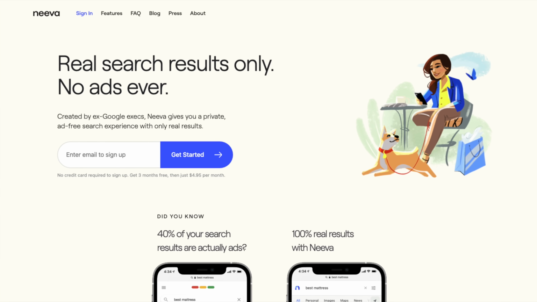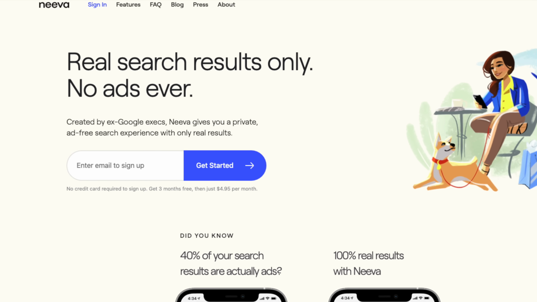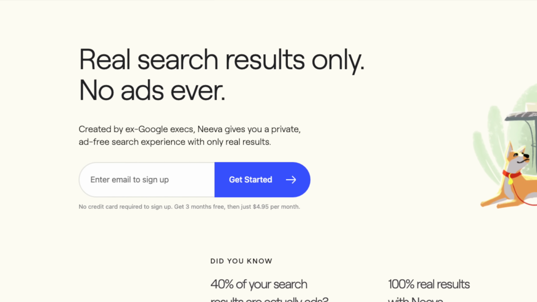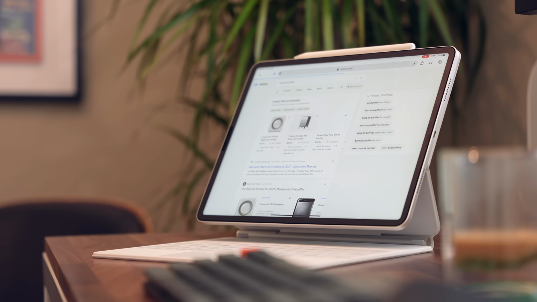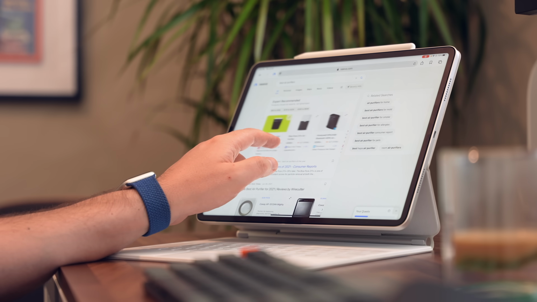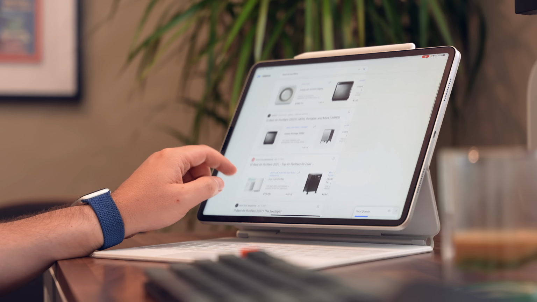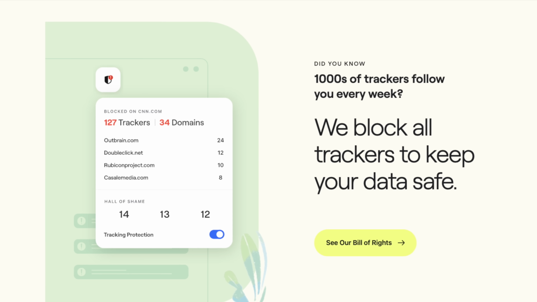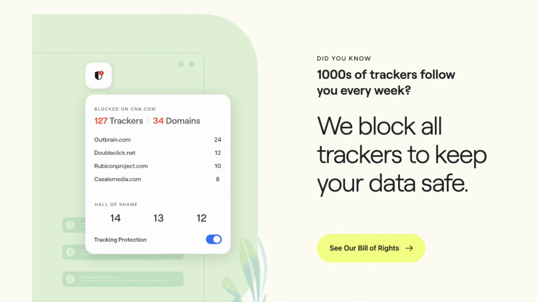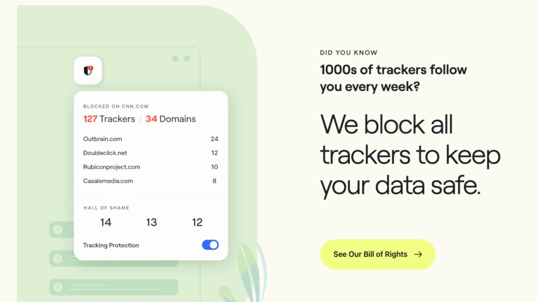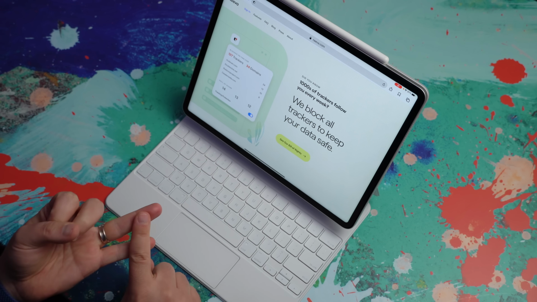I have to bring your attention to Neeva. It's a new search engine, so it's taking on Google head on, and what it's designed to do is to give you 100% real search results. Why would they do that? Well, mainly because Google serves you up to 40% ads within its search results, which is already not cool. And Google also is gonna track you. And Neeva blocks thousands of different trackers. So no ads, blocked trackers.